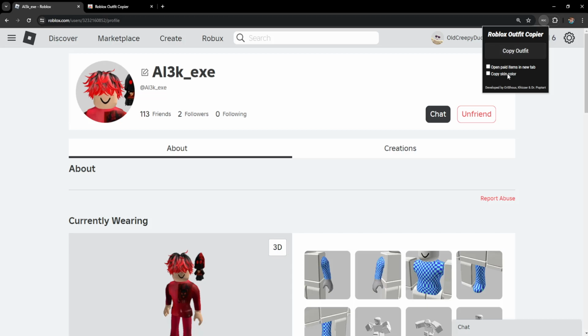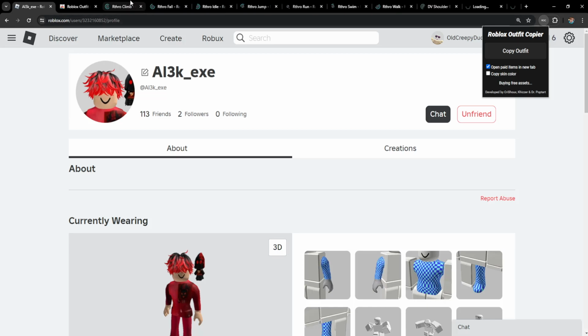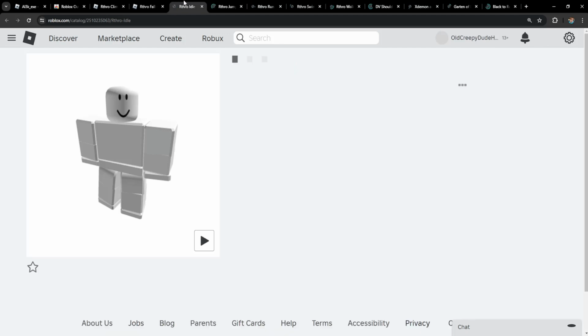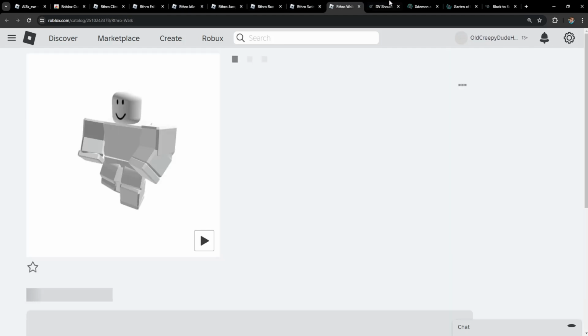We can also copy the skin color, and we can open the paid items in a new tab. So if I click on copy outfit here, it will automatically buy the free assets for us. And if we also click on open paid items in a new tab and I click on copy outfit here, I'm just going to show you that it works. It loads a bunch of items here for Roblox, like so.